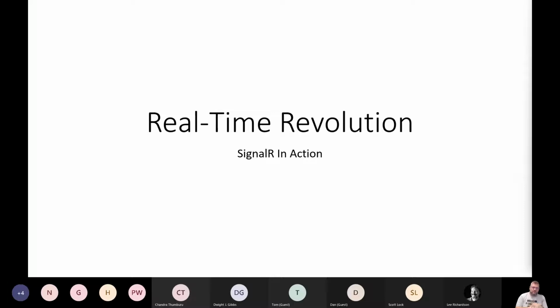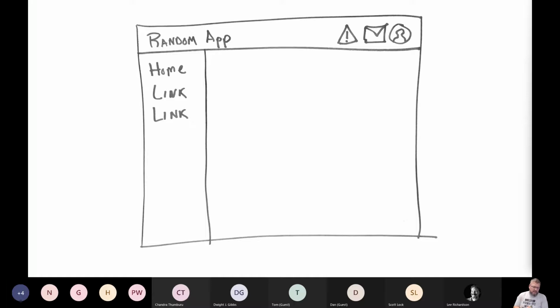This is Real-Time Revolution. We're going to talk about one of my favorite subjects, SignalR. And before we jump into a full discussion of what SignalR is, I want to talk about one of my clients. I'm not going to name them, and you cannot guess who they are based off of this amazing graphic of the application that I made. But you probably have worked on or visited an application that looks sort of like this.